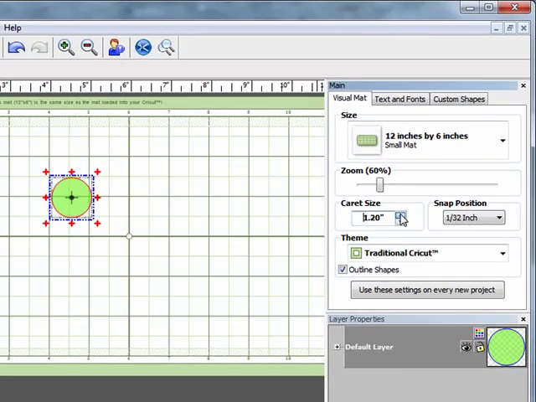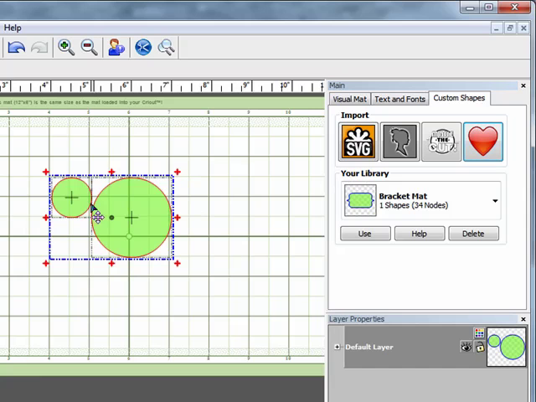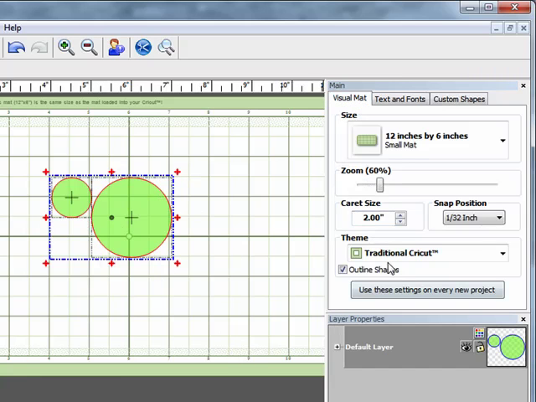If I increase the carat size, I'm going to jump it up to 2 inches. And now if I go back and do the same thing, drop a shape onto my mat just by double clicking, you'll see that now the circle comes in at 2 inches. So whatever size you have this carat size set at is the size that all of your shapes, any imported SVGs, any text or fonts, that's the size that they'll come in at, and you can adjust that as you need to.